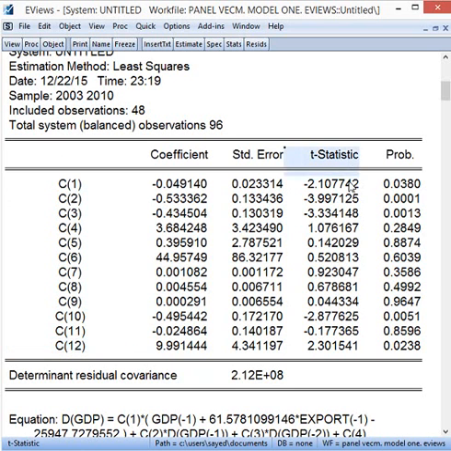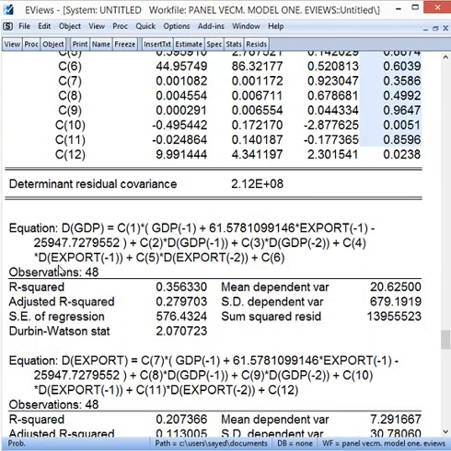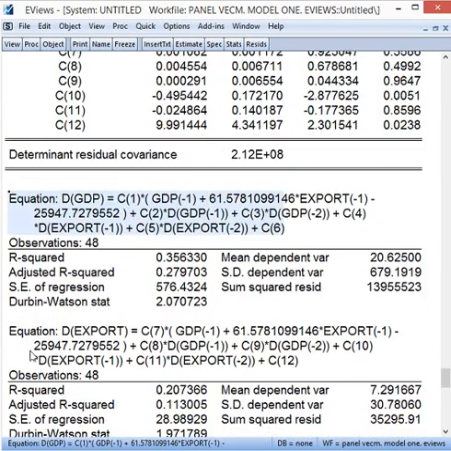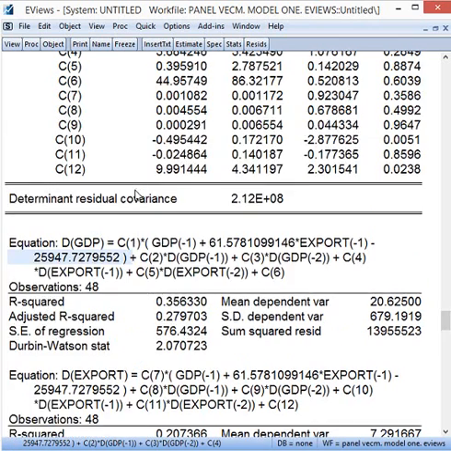Last time we had only t-statistics. Now we also have the p-value. And this is our model number one, model number two. But this time we shall consider this model, not that model, because I put GDP first, right? Okay, now what is C1? C1 is the error correction term, and it is here.